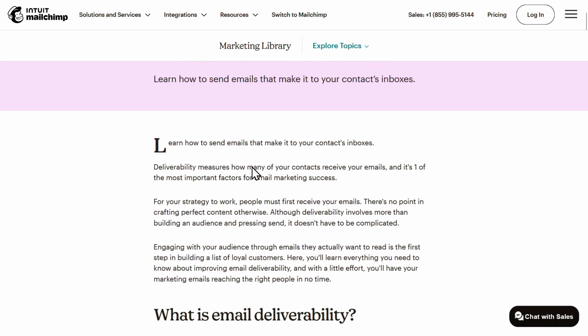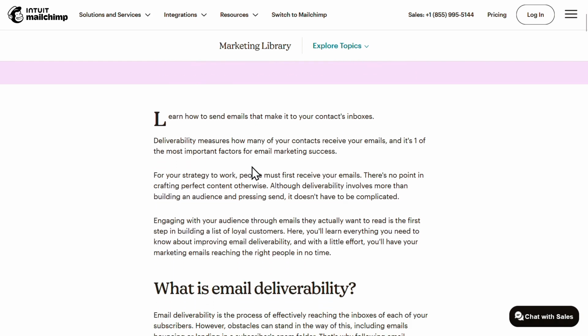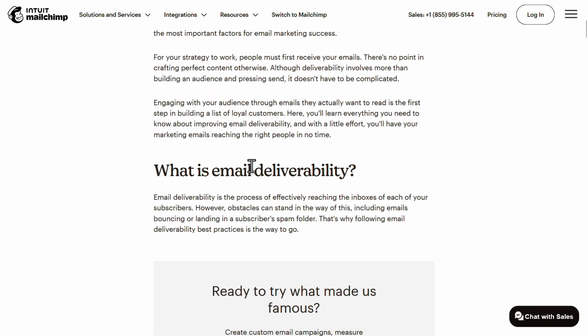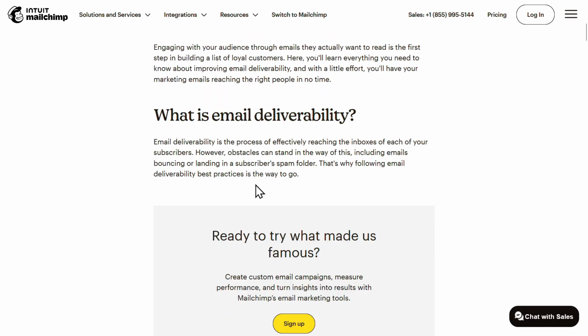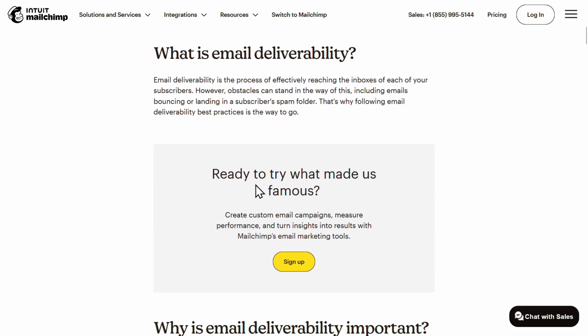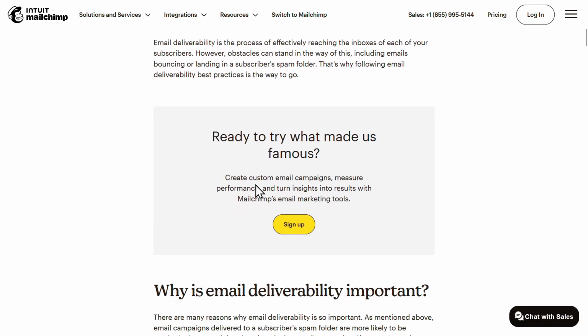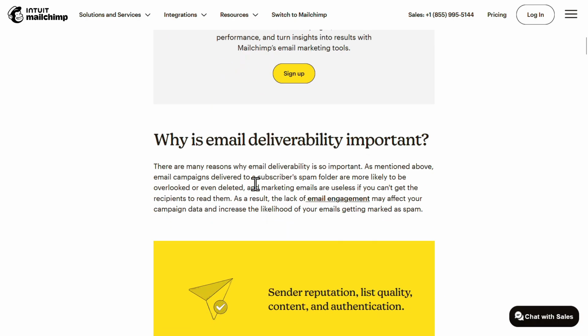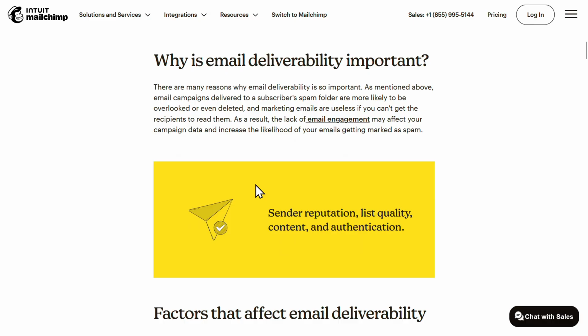Next, authenticate your domain in Mailchimp. This proves to email providers that you're a legitimate sender. Go to your account settings, follow the domain verification steps, and add the required DNS records. This drastically improves inbox placement.